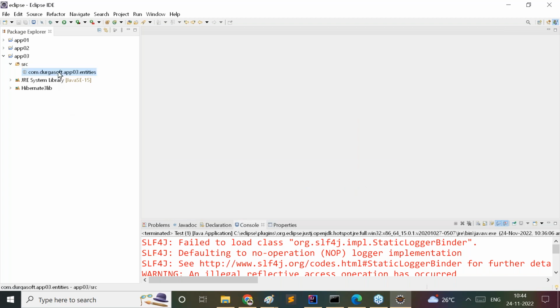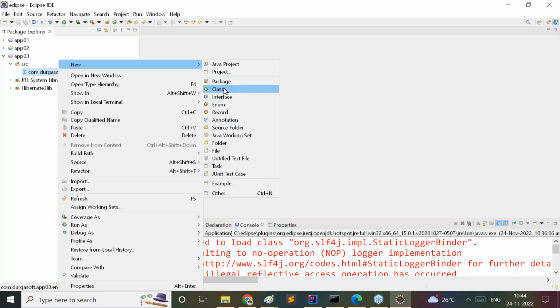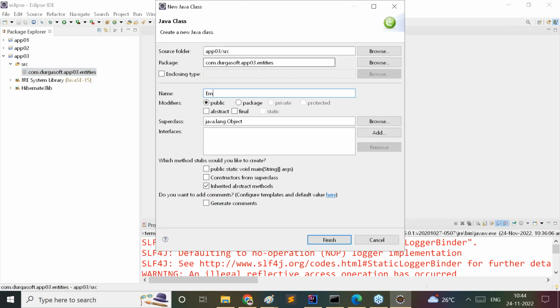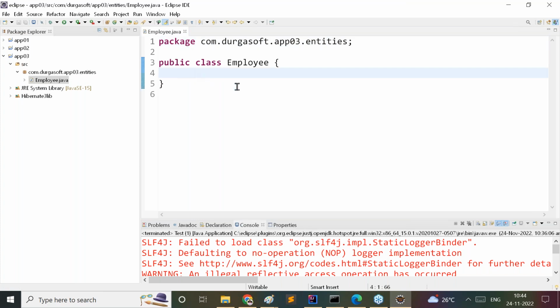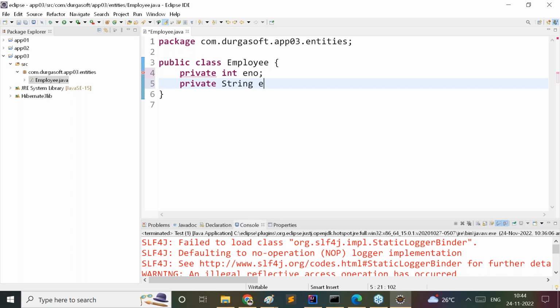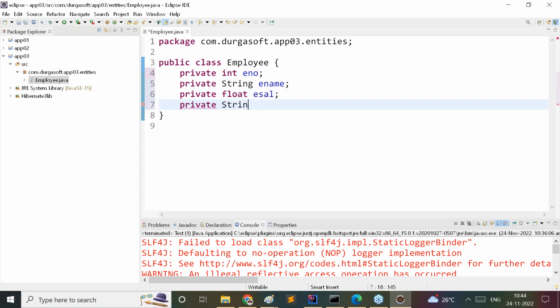Now inside this entities, as usual, I want to take a new class. What is that entity class? Employee. Initially I'm going to take only this employee class, and click on the finish button. Now inside this employee class we have to provide properties: private int eno, private String ename, private float esal, and private String eaddr.